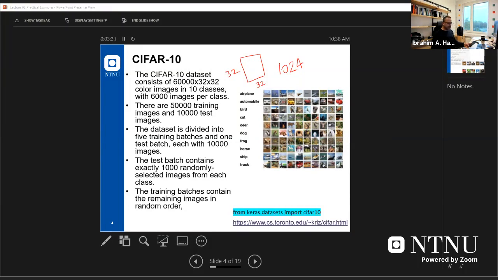In this example, you can use one-hot encoding. When you use one-hot encoding, you will have 10 outputs, right? So when it's airplane, for example, it will be 1 and the rest will be zeros. When it's car, it will be 0, 1, and the rest will be zeros, and so on. So using one-hot encoding here is very important.